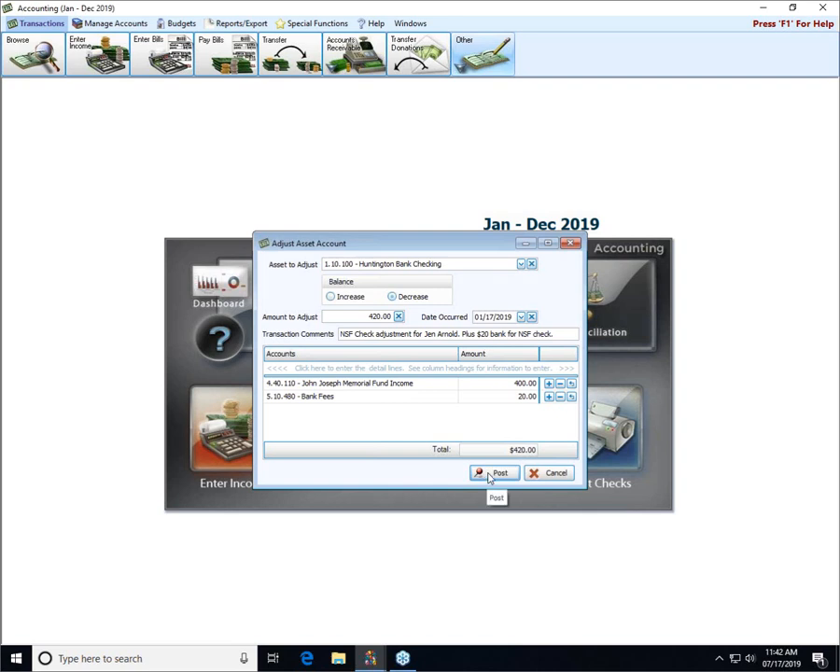And now post. Now I could do this together or separately. It all depends on what my bank statement shows. In this case, we're going to assume that my bank showed a withdrawal for $420, one for the original amount of the check plus the $20 NSF check fee. So now I can post that. What I'm doing here is reducing the John Joseph Memorial Fund income by the $400 because I don't have that money, as well as reflecting a bank fee of $20 that the church has been assessed.